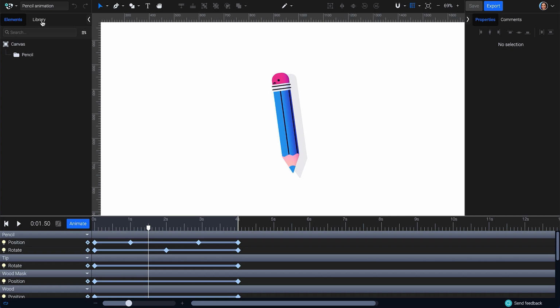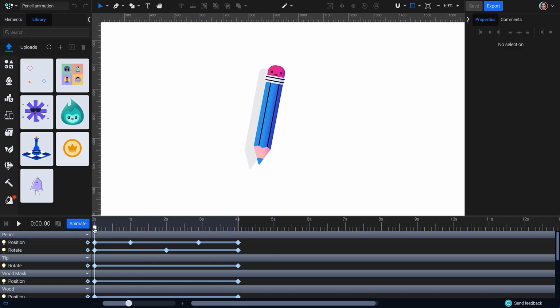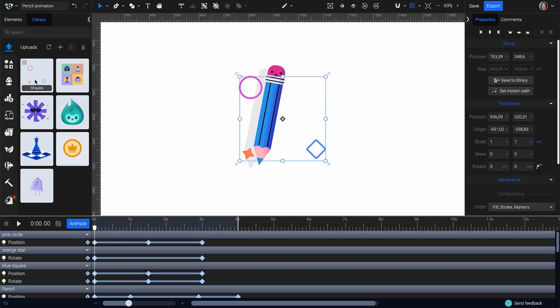Let's now go to another project. Open the library, hit Refresh. Here's our saved animation from before. Move the playhead to 0 seconds. The keyframes of the animation you'll be adding from the library will be added starting from the current position of the playhead. Just click on it to add it to your canvas.